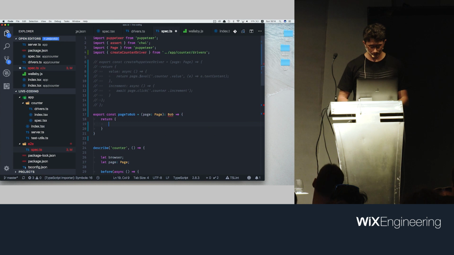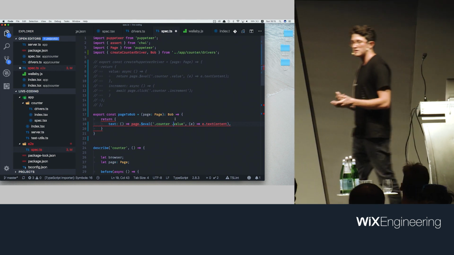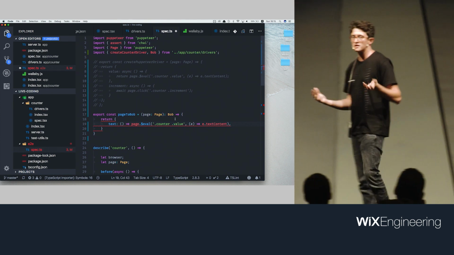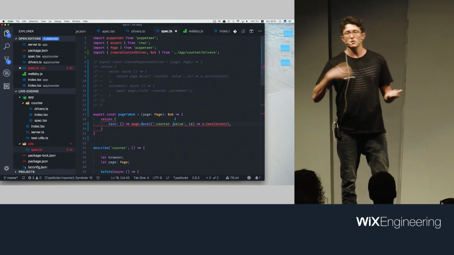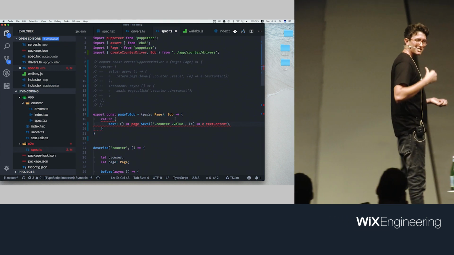Okay, so let's start with the text part. Let's copy-paste the old one. Sorry. Okay. So Puppeteer's API is different. It receives a selector and then a function, and then it will find the element in the DOM, run the function, and return the value. But now the selector is part of the API call.